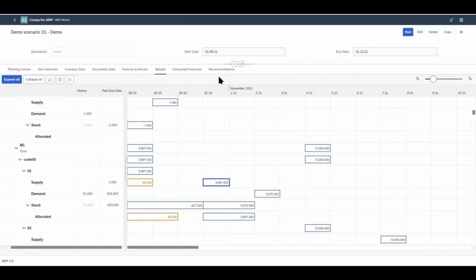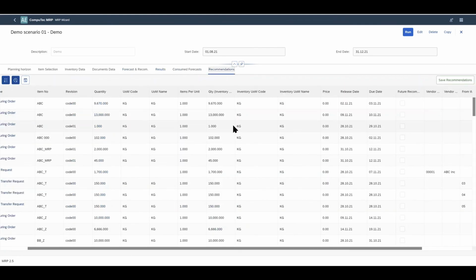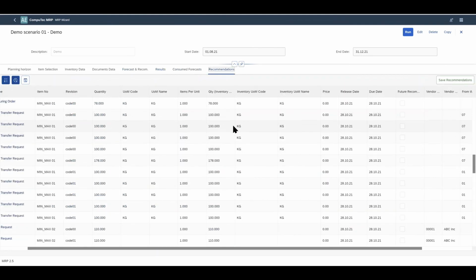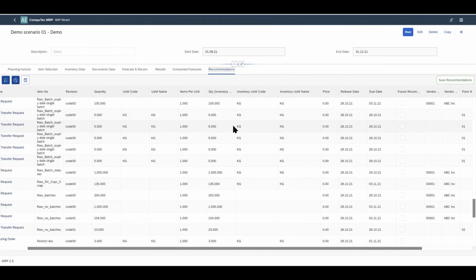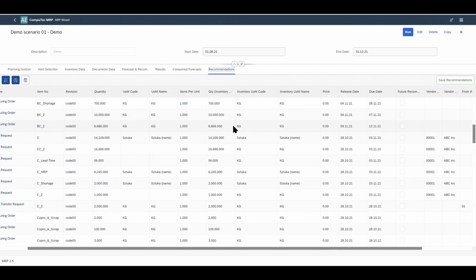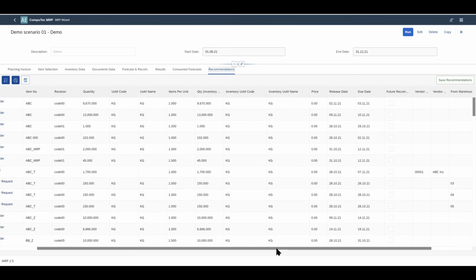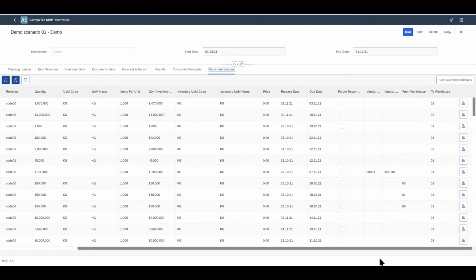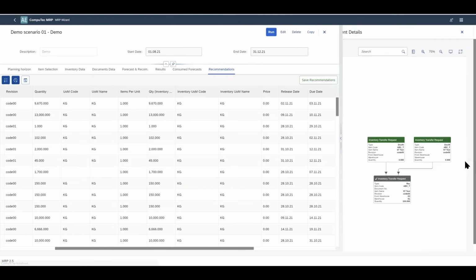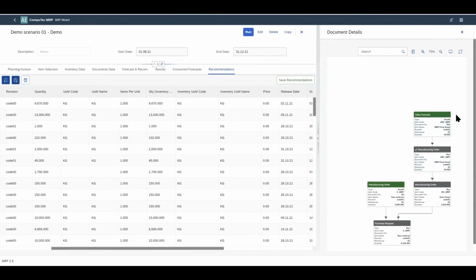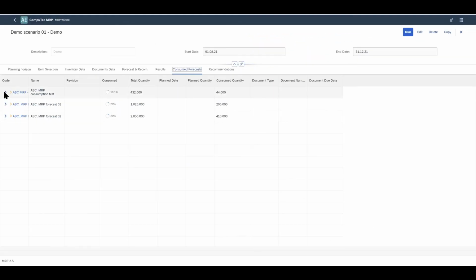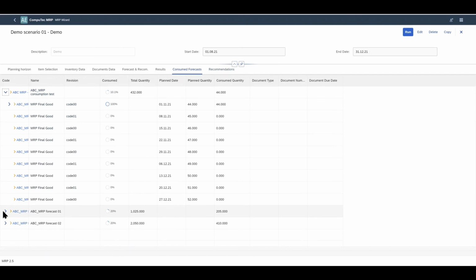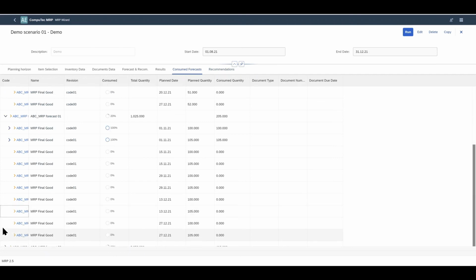Then we'll go to the recommendations tab. Here we have the outcome of running the Mrp Wizard, and we have a list of recommendations that we can work from. We can create purchase orders and manufacturing orders and so on based on these recommendations. And again, if we scroll along to the end, you'll see this little icon again, and we can open the visualization of the relationships between the documents and recommendations. And then we also have a list of consumed forecasts here as well, as you can see.